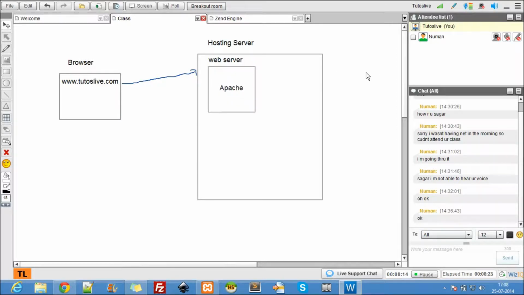The first request will go to the hosting server, then the hosting server will pass on the request to the web server. The web server will then route what exactly you are looking for. Are you looking for the complete file, an image, a CSS file, or an HTML file? It will route accordingly, based on what you are really requesting.